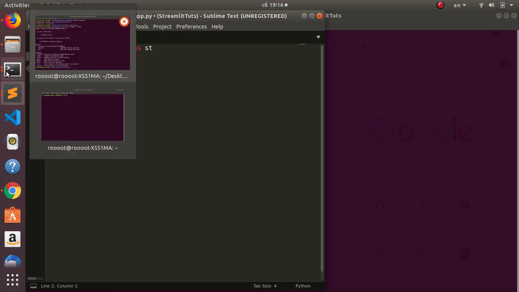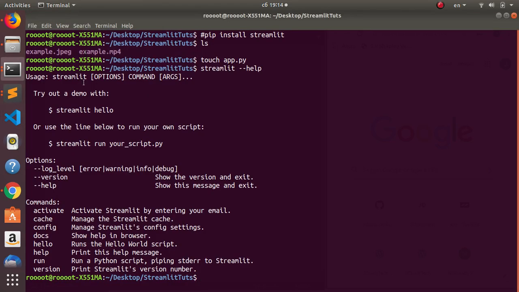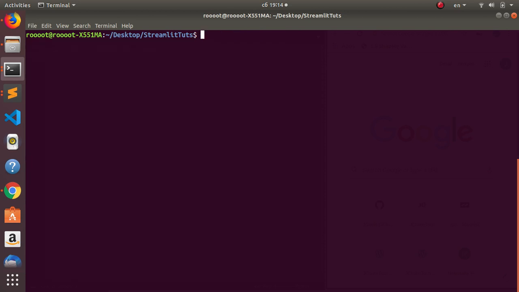So let's see whether it has come. This is the command line. In case you want to run it, it's going to be streamlit run, then the name of your script. So let's start with it. I'm going to go to my location here, then run streamlit run app.py. It's going to run and open a local port which you can use for your work.